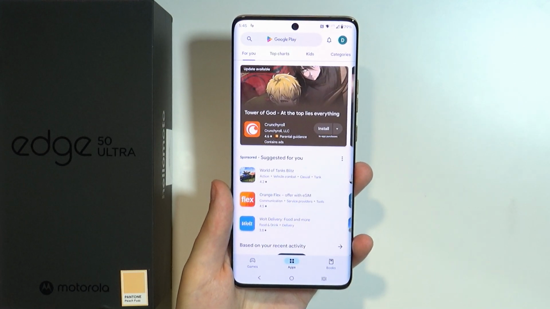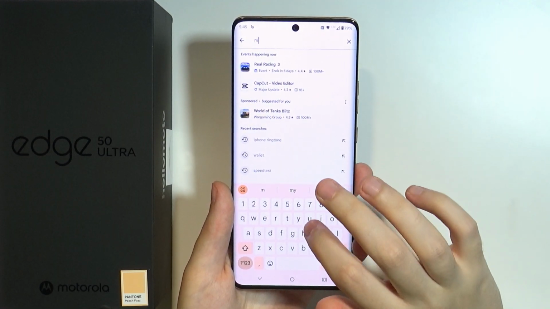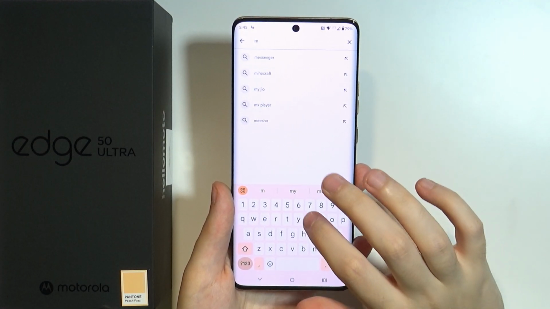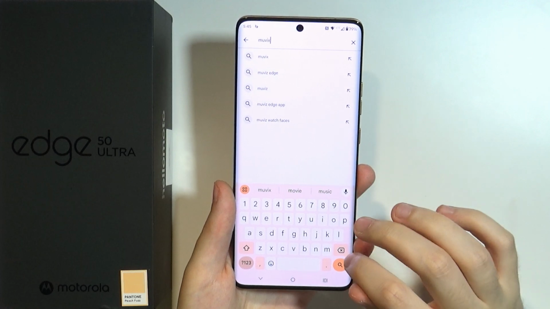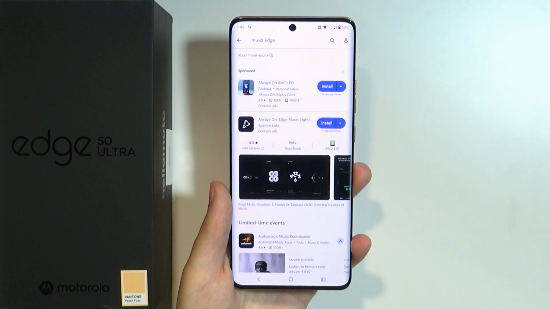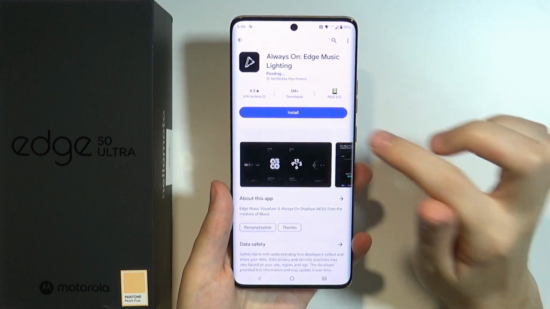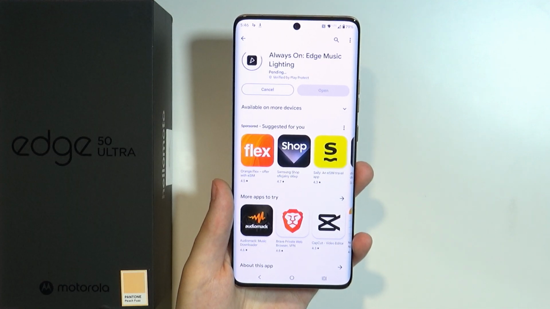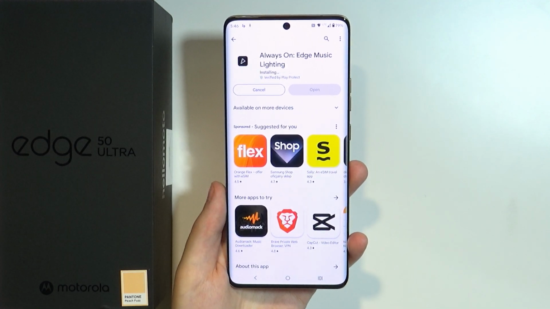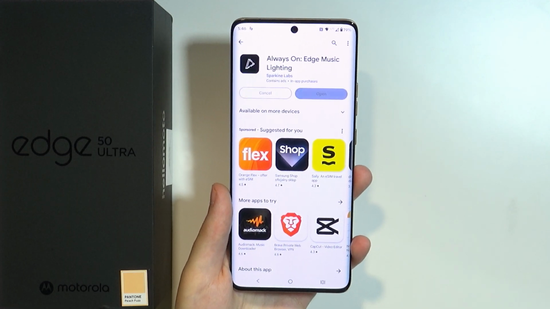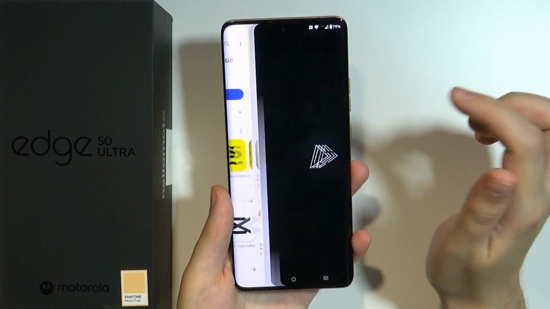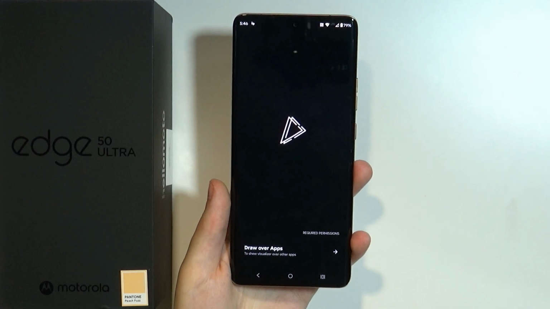We're gonna go to the Play Store and we're gonna search for Movies Edge app. There we go. And we want to install this one. Of course, this app is free, and keep in mind that using this app will actually drain your battery, as it uses lots of battery to keep it working.